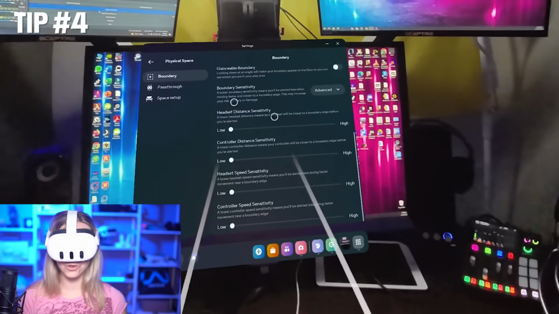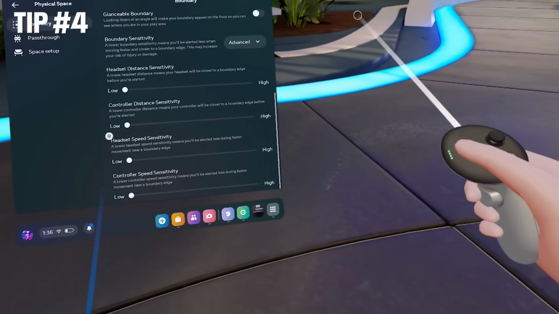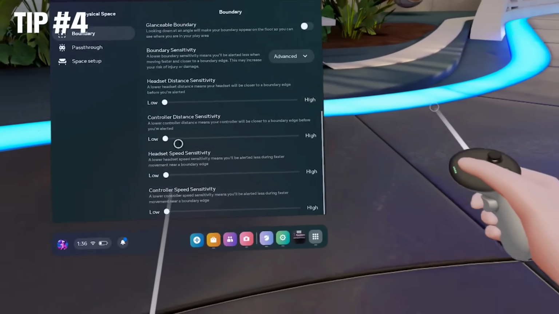This is the settings that I do first on all my Quest devices. I lower the boundary sensitivity so that I don't see that boundary too often while playing.